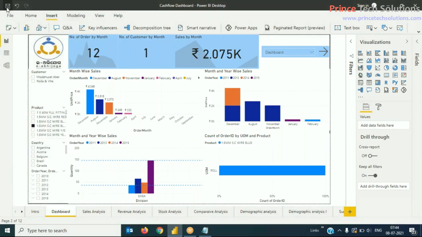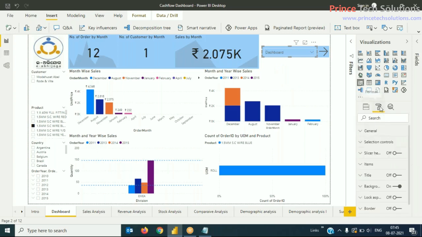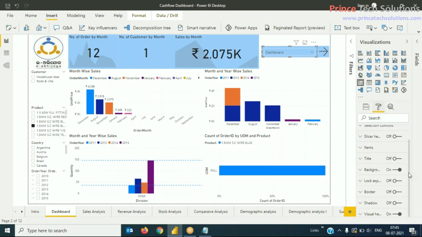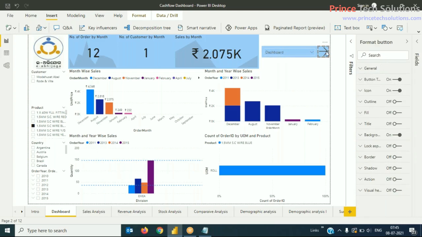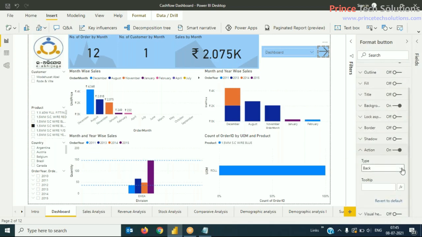Now I have to apply the action on this. Select this drop down list, go to its property. Drop down list we have created, and from button, this button we have to add the action. Yes, action property you have to switch on, then choose this button type as navigation. You have to use page navigation. Here it is a little bit tricky.